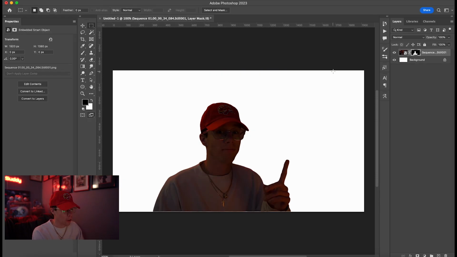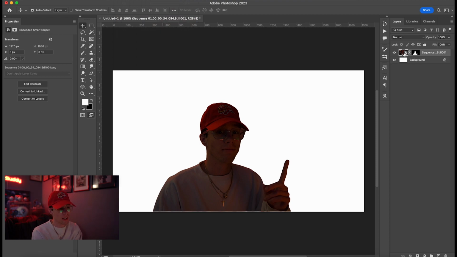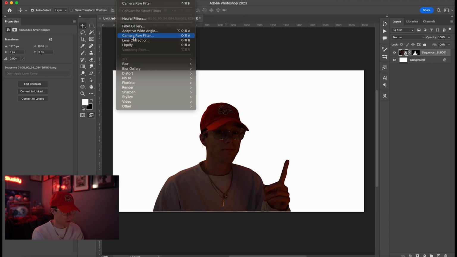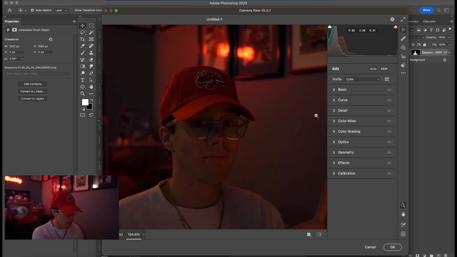Damn, that is a dark picture. But that's what Camera Raw is for, so that's the next thing I like to do. I like to go to Filter, Camera Raw. Make sure you have a smart object just so you can go back and change things. It makes your life a lot easier so you're not doing it permanently.